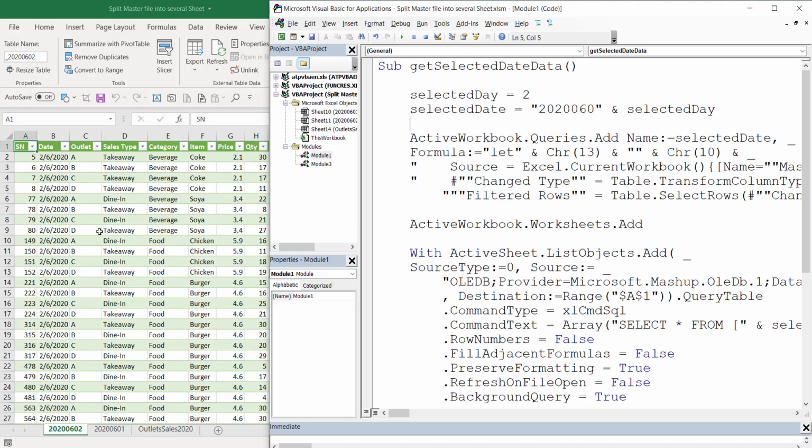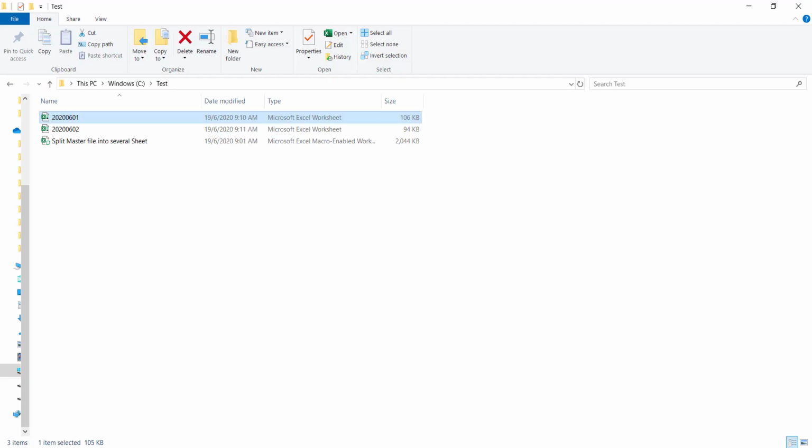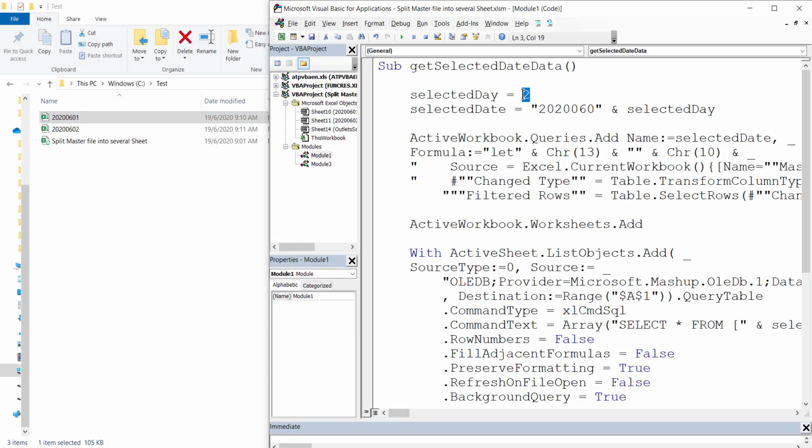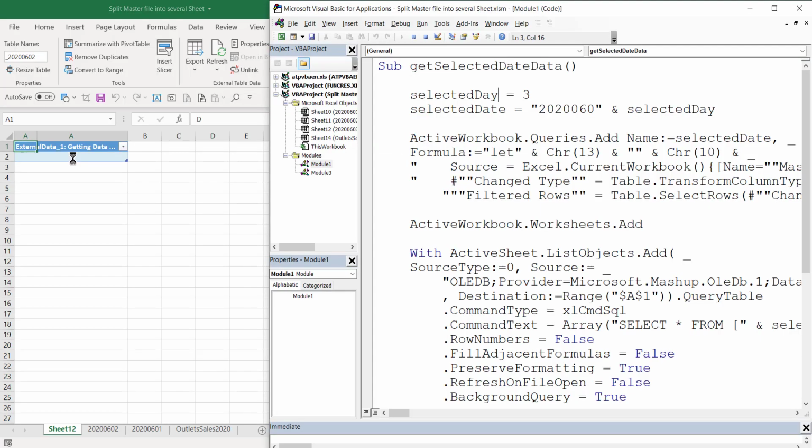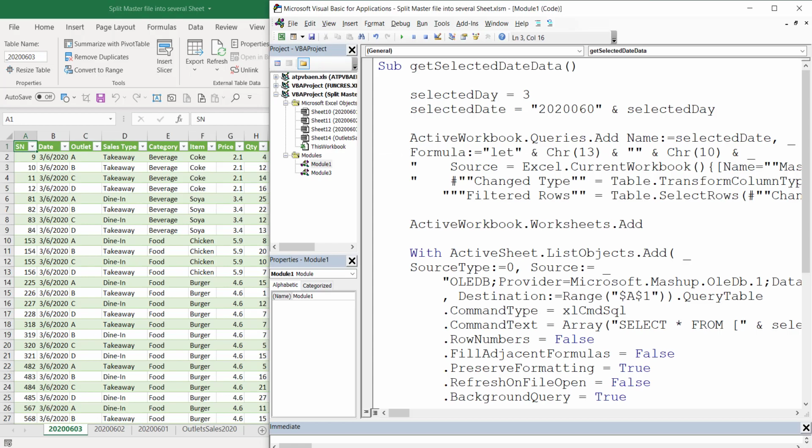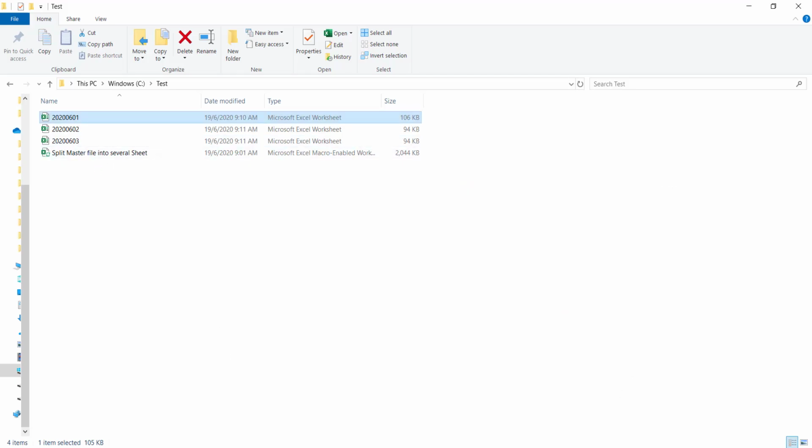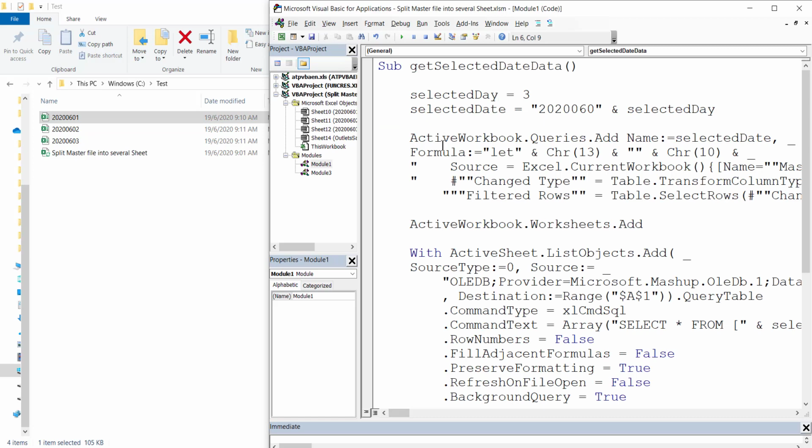and what happens is that I generated the second day and also the second day file. And if I change to 3, I'll just run this code again. Okay, so the third file is here. It's able to split the master file into several child files according to the day. It can be any other Power Query requirement you want.